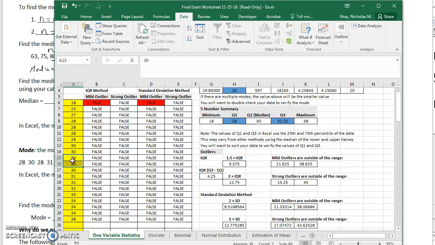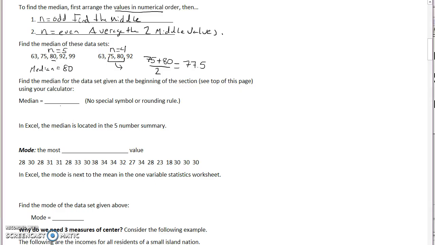So these are going to be our 2 middle values, these 2 right here. And then if you average those up, 30 plus 30 is 60, divided by 2 is still 30. So that's how this comes to a median of 30. So the median for our data set was 30, and that's what it says in Excel. It's located in the 5-number summary.